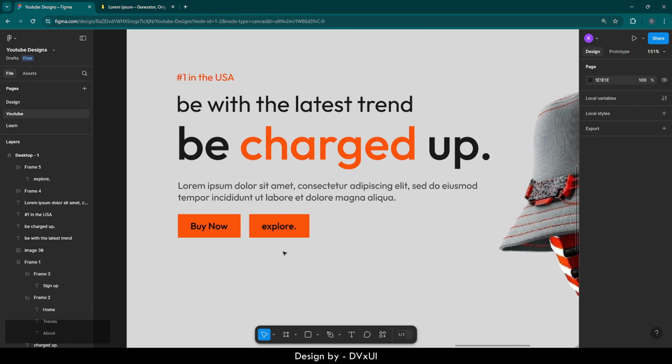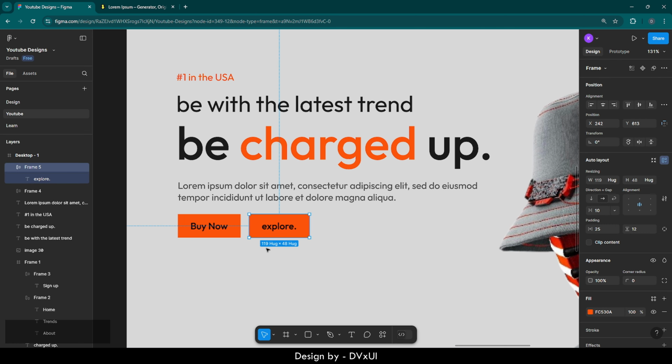But they both look identical. We need to separate their appearances. So for that, what we can do is select this second button, which is our secondary priority, because on this screen we have two buttons which are buy now and explore. We want the user to go on the buy now first, and then if he or she wants, they can also explore it.